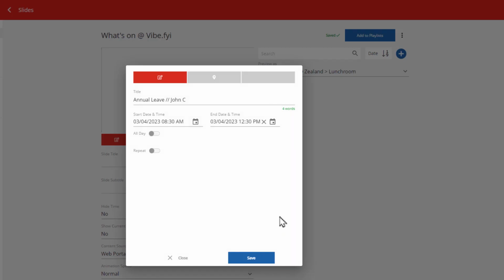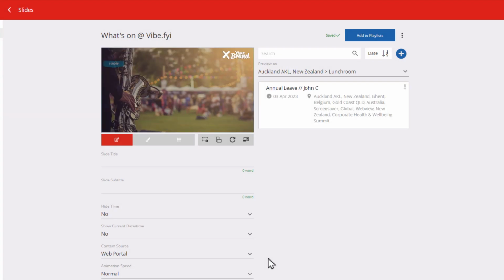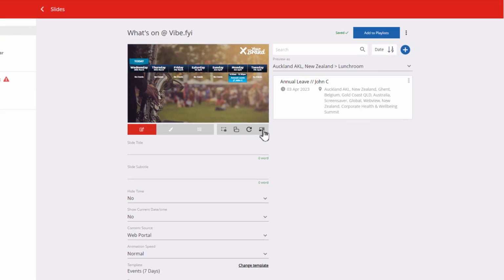When you've entered all the event details, click Save, and the slide preview will automatically update to show any events that are happening within the next 7 days. I'll open up the full screen preview so you can take a better look.